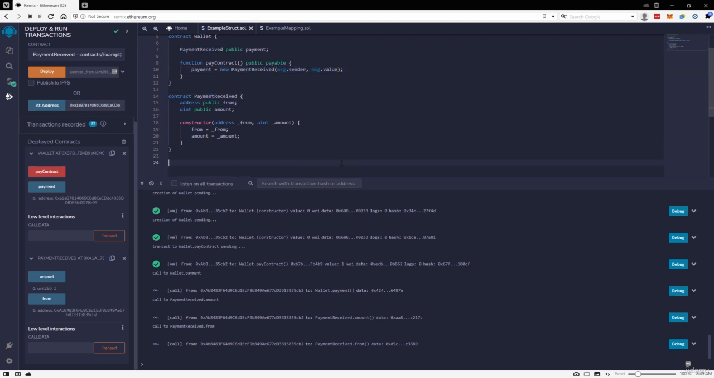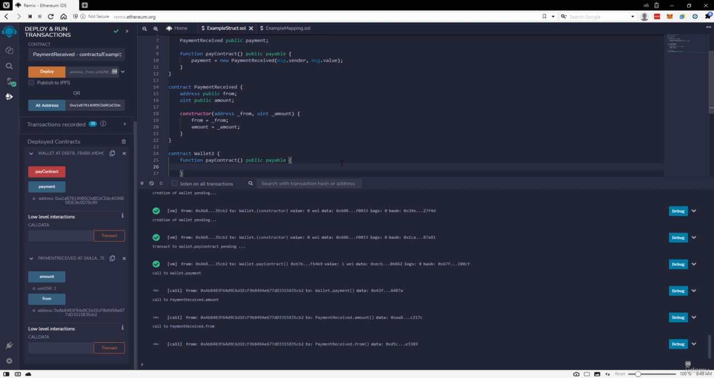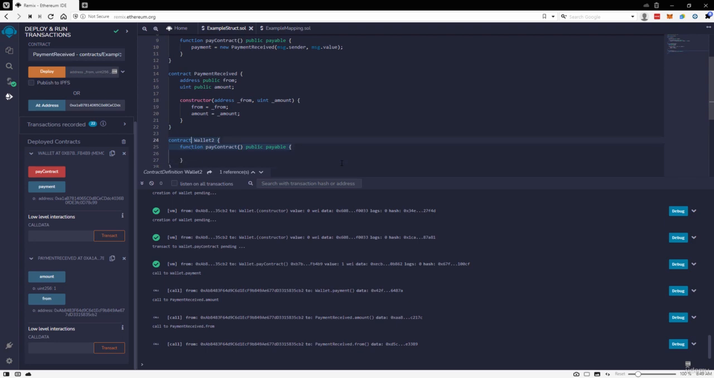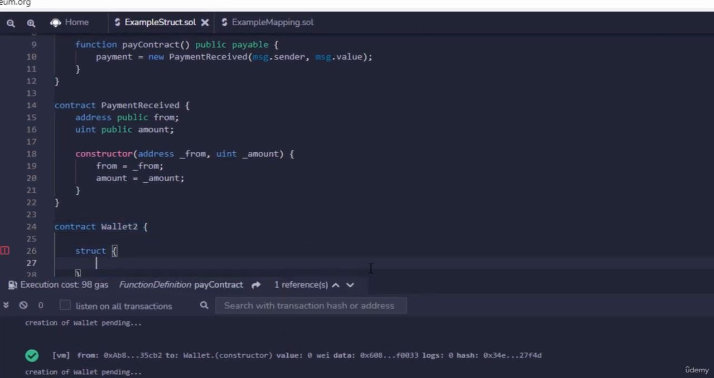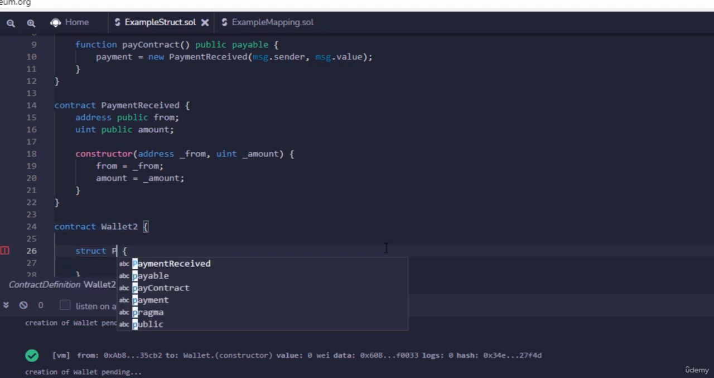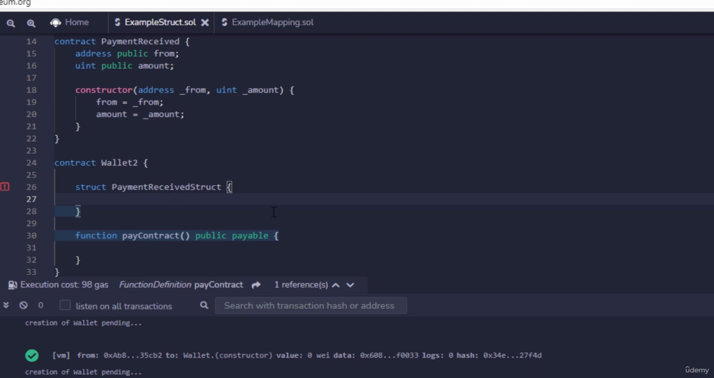So I'm going to create directly underneath here a new contract, and I call this simply Wallet2. I'm having the same function payContract, public payable. But in this case, I do not want to create a subcontract. I will create a struct over here. The struct starts with the keyword struct, and it's a logical grouping of variables. The logical grouping is inside curly brackets, but the struct also gets a name. So why don't we just call this PaymentReceivedStruct, so we don't have a naming confusion over here.